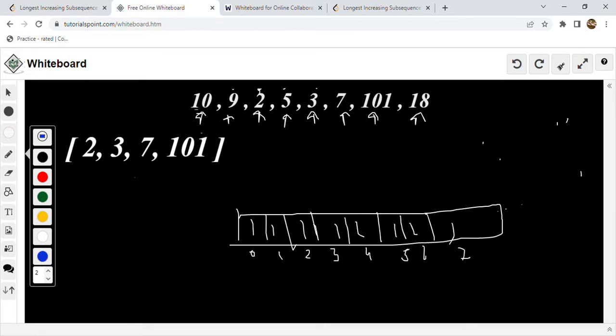Now a second pointer, I, will start from here. Now the pointer will come here to 9. Is 9 greater than 10? No, 9 is not greater than 10 and there is no other element less than 9. So it will remain 1 only. Then we will increase the pointer to next I. 2. Is 2 greater than 9 or 10? No, 2 is not greater than 9 or 10. So its value will remain 1 only.